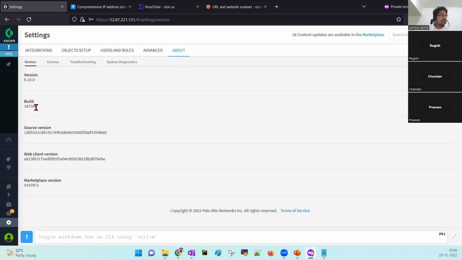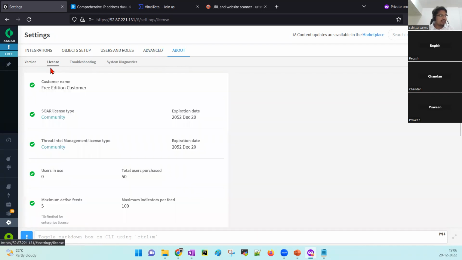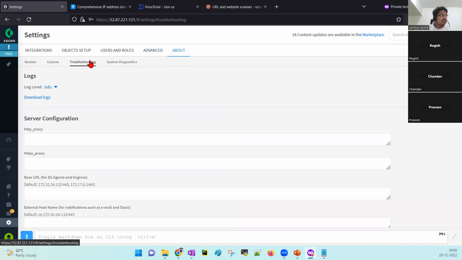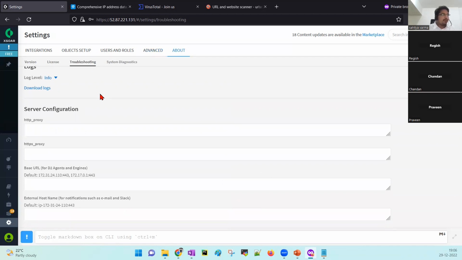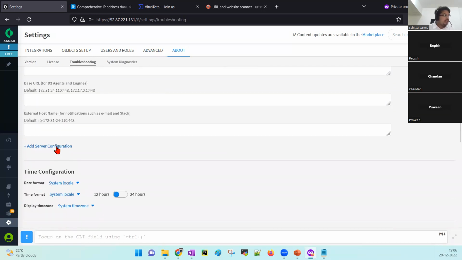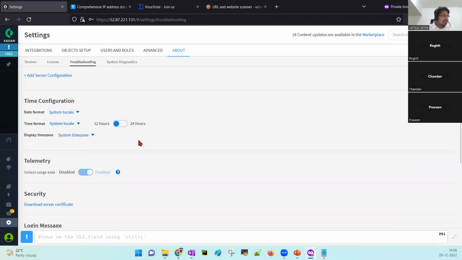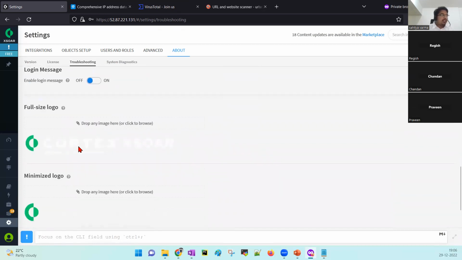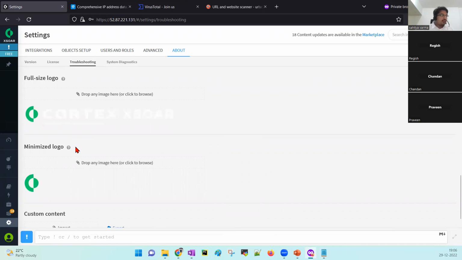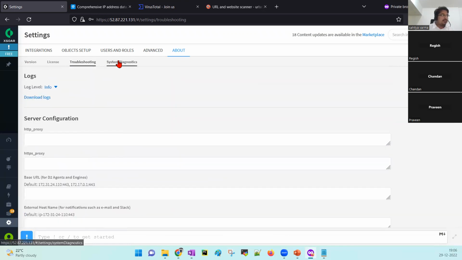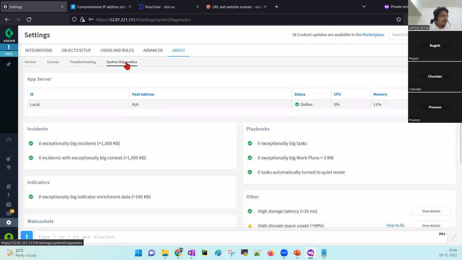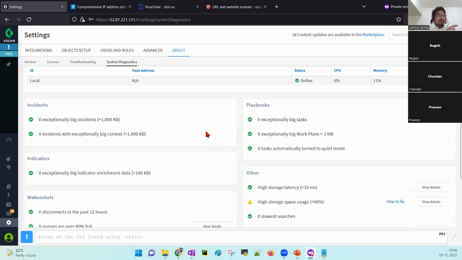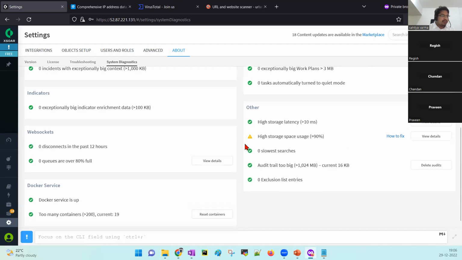Here it will show the version and build information, and what license is currently in use. If you want to do any troubleshooting, for example if your company is using a proxy, you have to add that proxy website over here. Then there is the system time and the telemetry you want. If you want any login message, you can even change the logo and put your company logo here. All that information will be added in the troubleshooting page. And the next one is the system diagnostics. It will tell you the current XSOAR system diagnostics, like the RAM and CPU performance. All that information will be shown here.